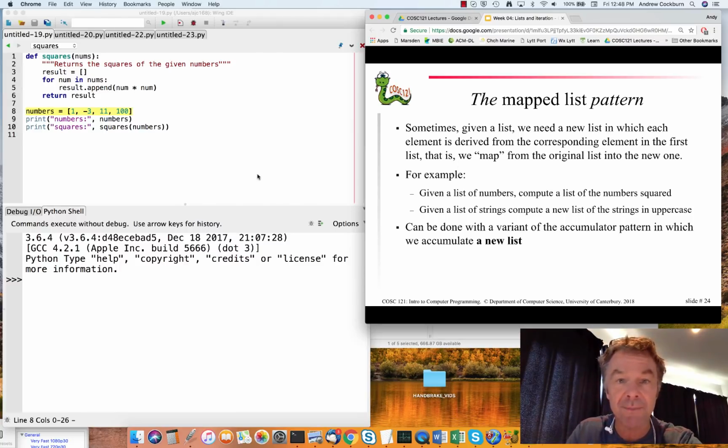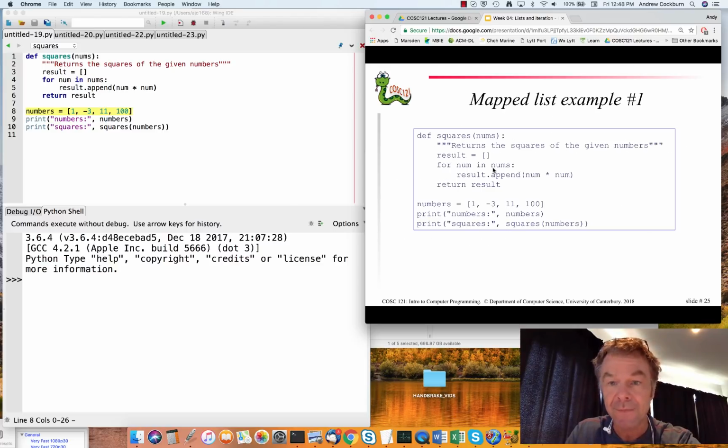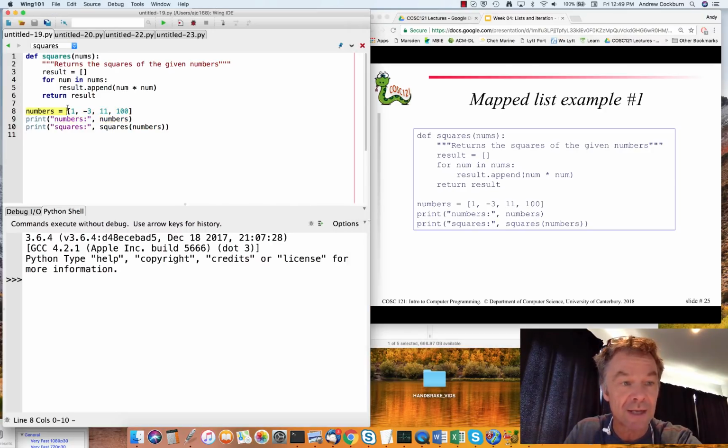So let's have a look at a few examples of that. The first of my examples was creating a new list where each of the elements is the square of the elements of the original list. Here's an example. We're going to create a list of numbers. This is just a series of int values, and we're writing a function squares, and the purpose of this is to implement a mapped list pattern that returns a new list where each of the elements is the square of the original list. So nums is the parameter.